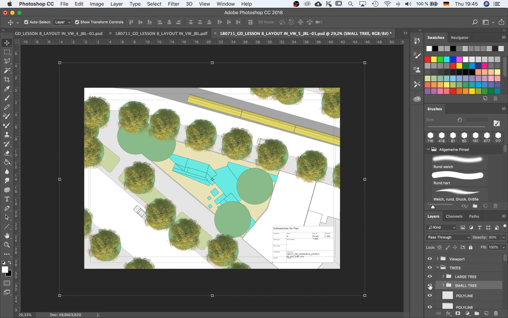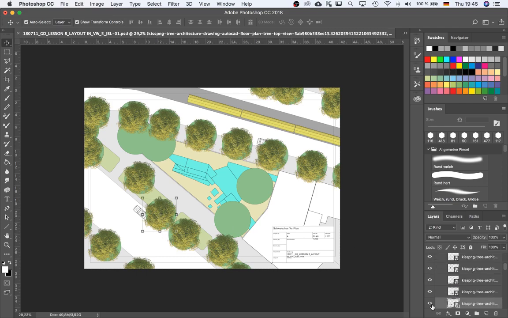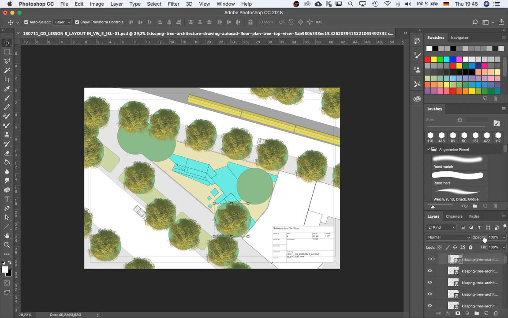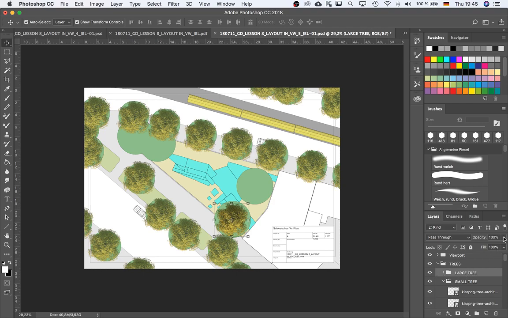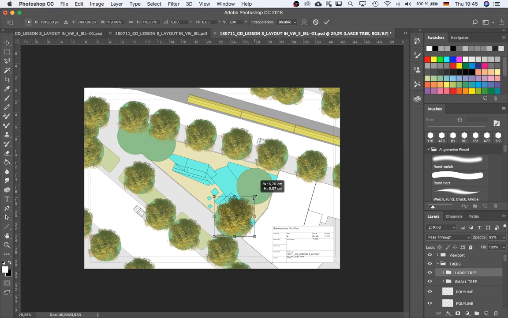So that's all my small trees on the small tree layer, and I'm going to copy one of those small trees across to my large layer by dragging that up into my large tree group. Give that also an opacity, but I'm going to give this one less opacity than the small tree, just slightly, 93%, something like that.